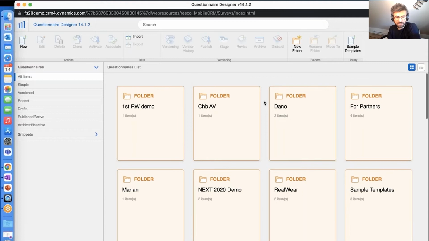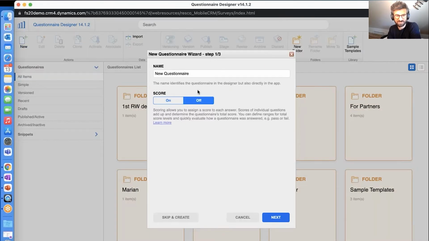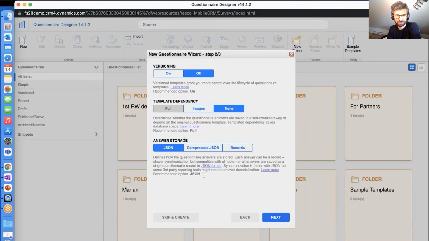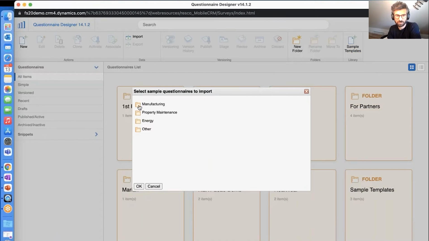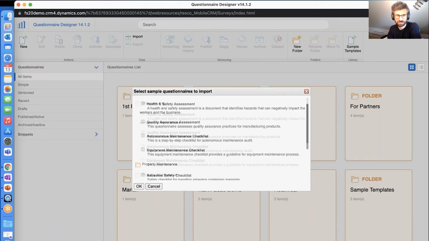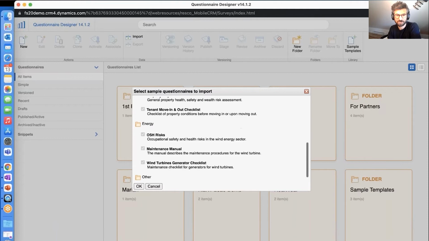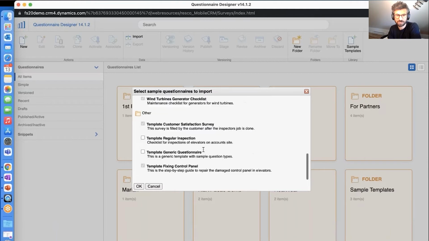And what I have here, a few things. At the very top, you can see you have the option to create a new questionnaire, and that's the wizard I was describing. If I go to next, that's the option for JSON, etc. So you can create one from scratch. Then we have the sample templates right here on the other side of the screen. I have the library. There's about, I think, almost 20 different questionnaires right here that you can easily import.